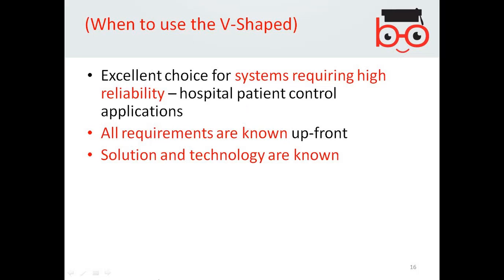When to use the V-shape? It is an excellent choice for systems requiring high reliability, such as a hospital patient control application. So wherever you want highly reliable software, you use the V-shape. Also when all requirements are known upfront, and the solution and technology are known. So that's the criteria you use for the V-shape.